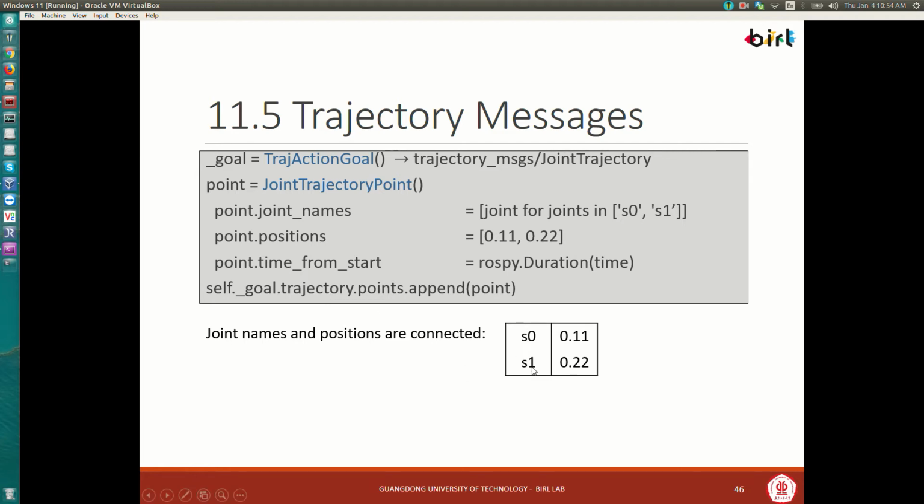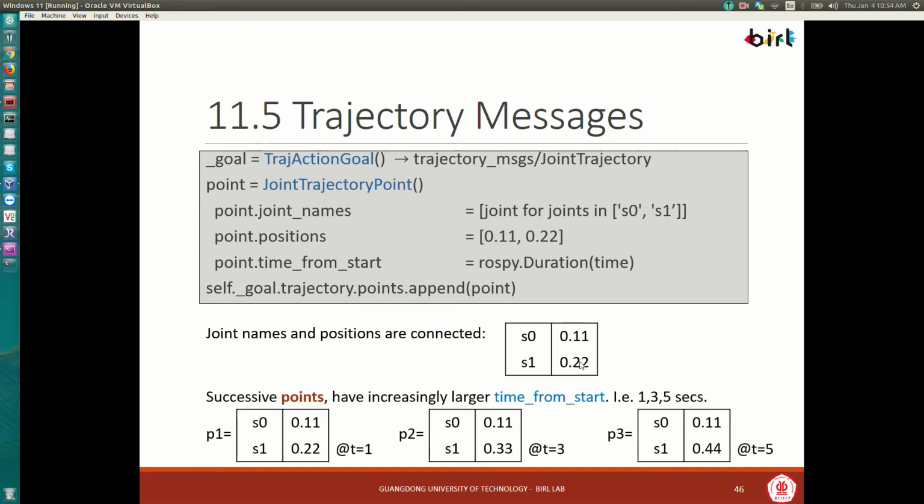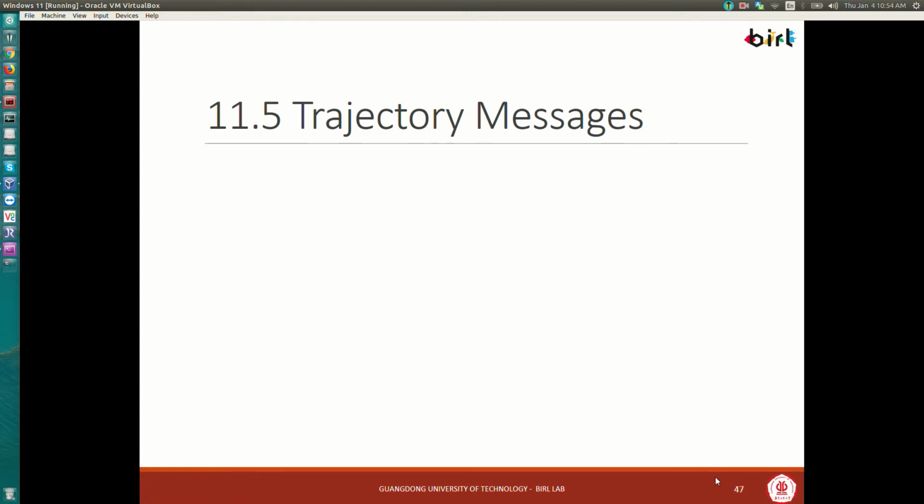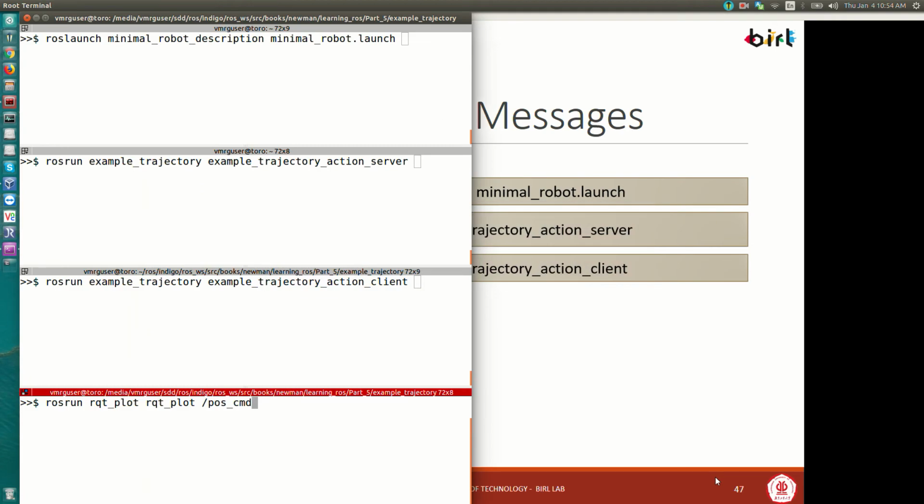So this is an example. Here we have the name of the joints. We connect the positions in the same order, and then we might create points over time. So at time equals 1, we might visit this location, and at time equals 3, 2 seconds later, visit this location, and then at time equals 5, visit this location. If we ran this example, it would look as follows.